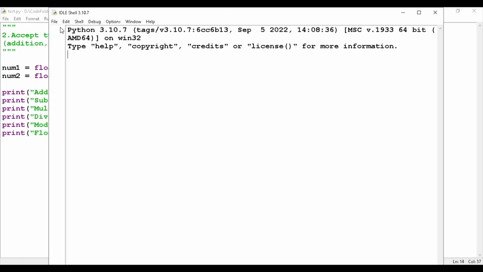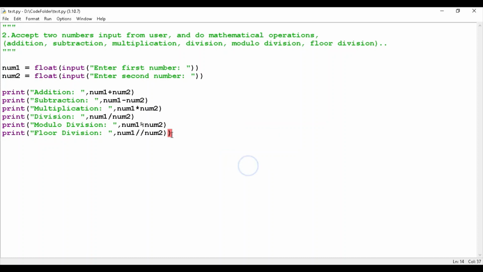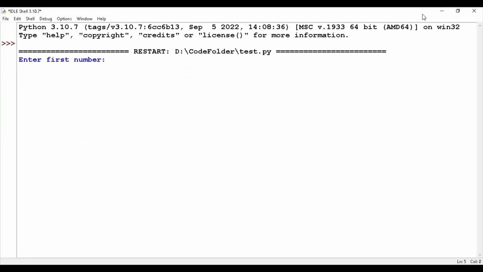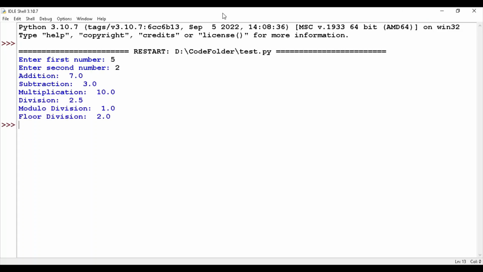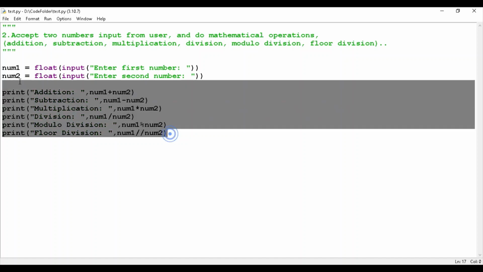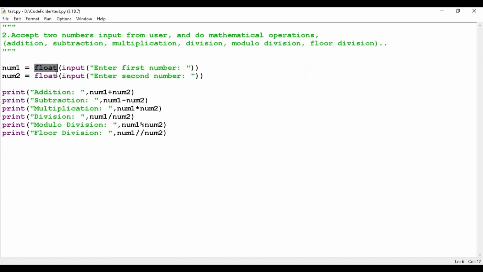So we will run this. So first I have saved. It is giving an error. So now here it is asking for the first number, 5 I am giving, second number, 2 I am giving. So addition is 7, subtraction is 3, multiplication is 10. So division is 2.5, modulo division means remainder is 1 and floor division is 2. So in this way you have to solve this problem. You can take integer also here, that means you are receiving numbers as integer.